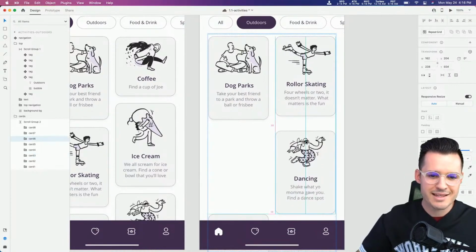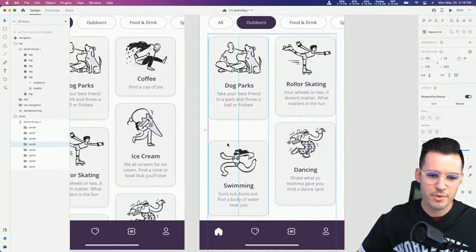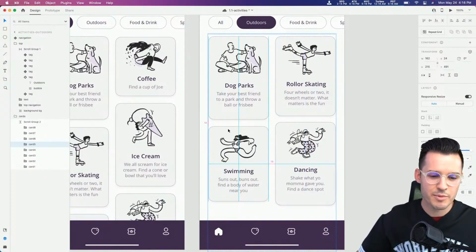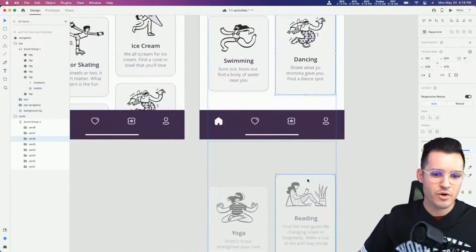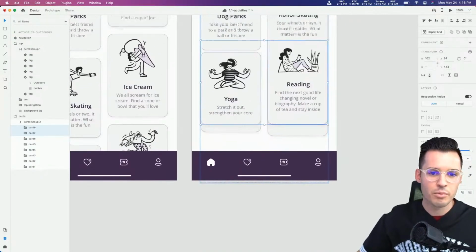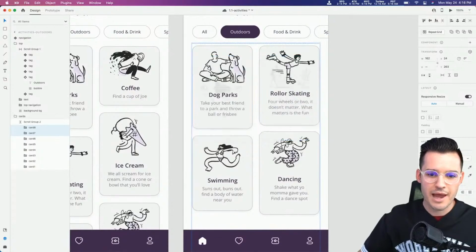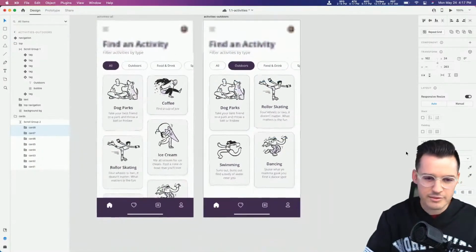What's this next one? Dancing? Yeah, you could dance outside, I think. Let's bring that one up. Swimming? Absolutely, swimming is outdoors. And do we have any other cards? We do have some cards down below, like reading and yoga. Let's just say that those are not outside, and we will bring them up and then bring the opacity down. So we have a little bit of things moving around, okay?